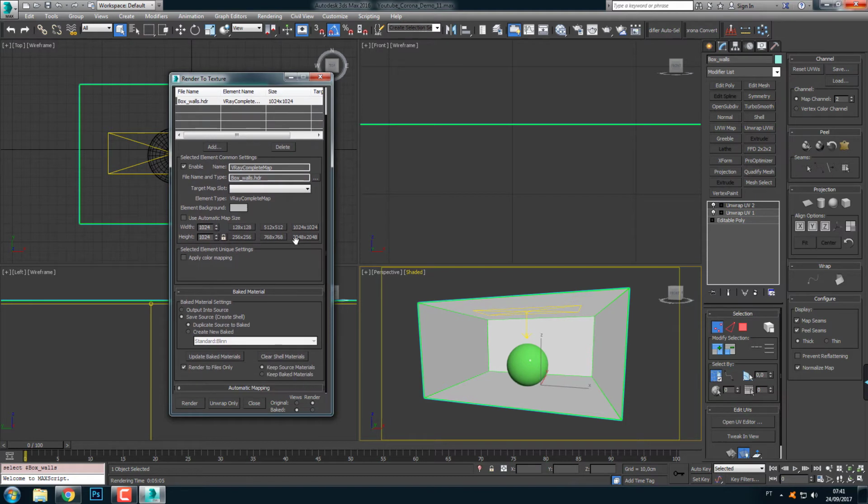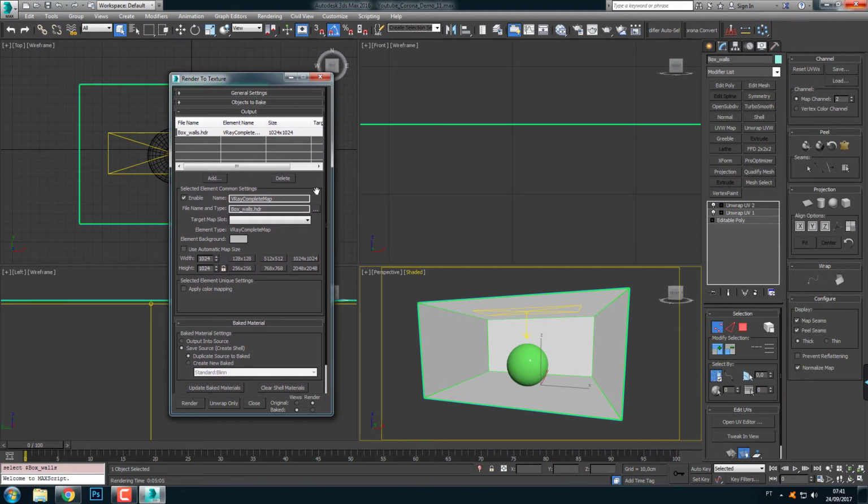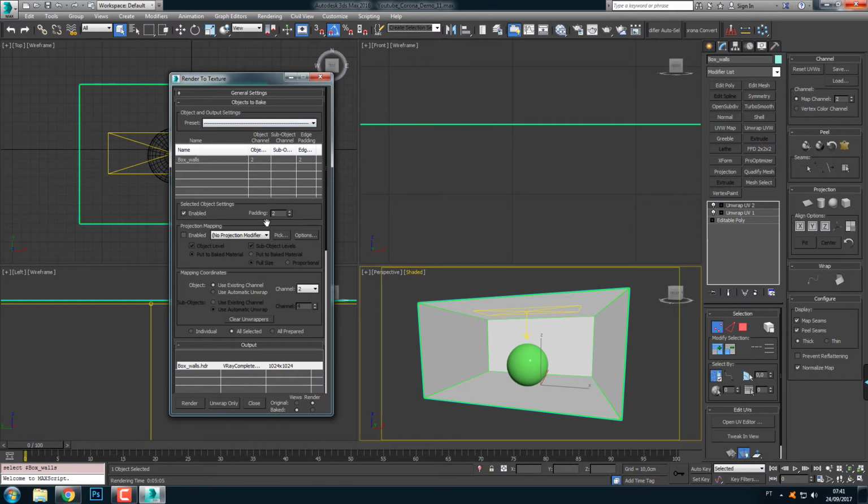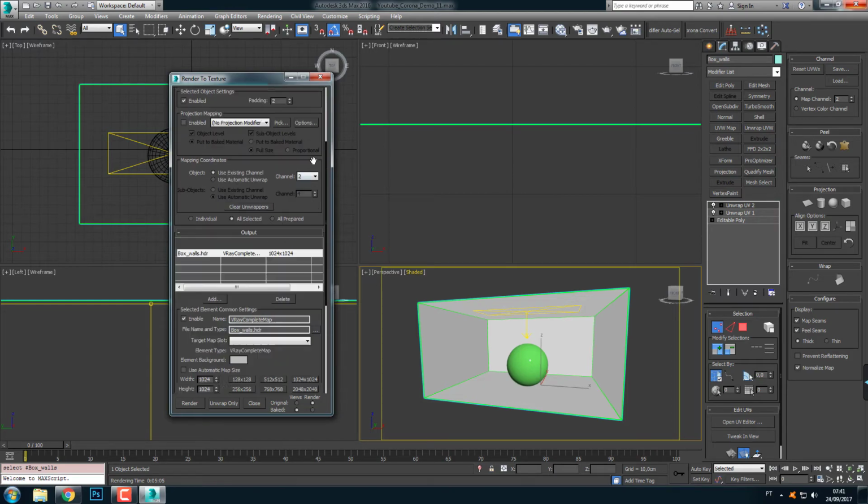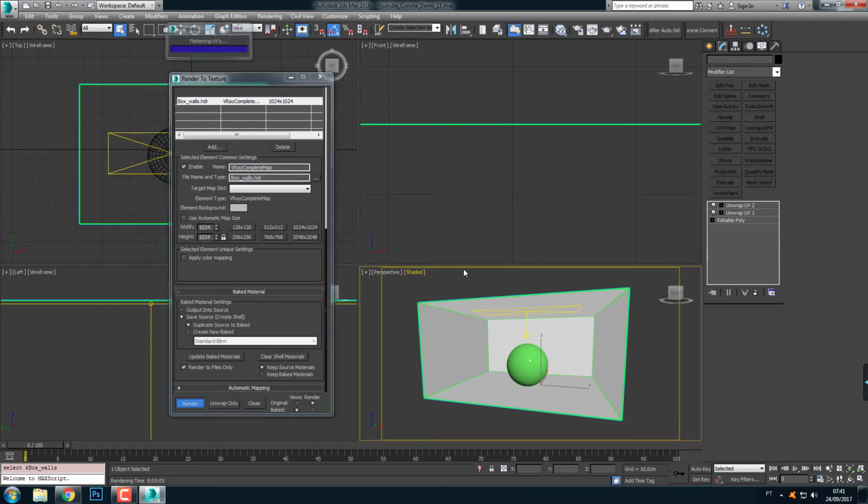So you go to 1024. Don't forget to see which channel you're going to put: channel 2, existing channel 2. You hit render, and this is it, exactly like in the Corona render. It'll make your perfect light map, right?